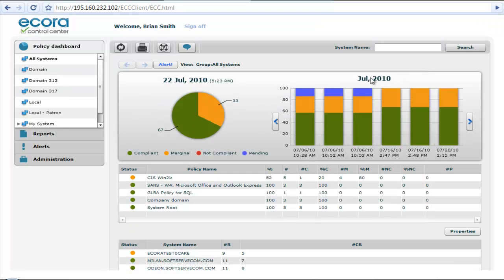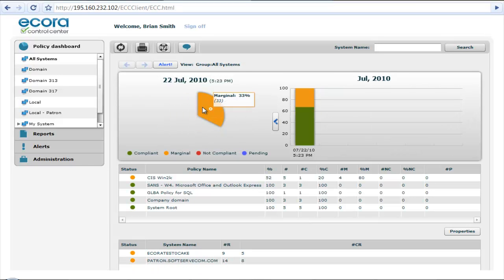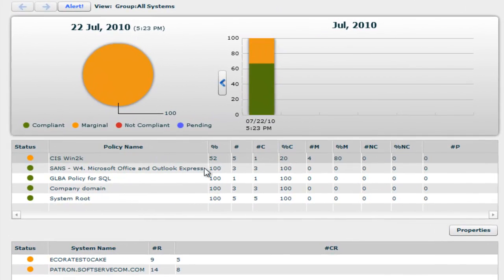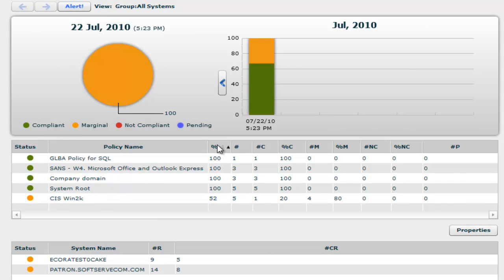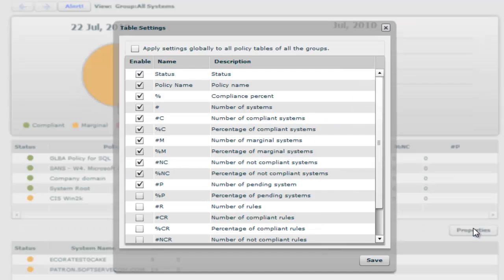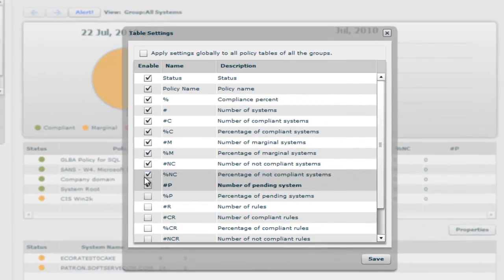The drill-down functionality of the policy dashboards remains similar. The pie chart represents a point-in-time compliance summary for the group of systems selected in the left menu. If you click on the pie chart, you can narrow your selection by level of compliance. The table below provides the list of non-compliant policies. All rows in the table below can be sorted by column. In addition, you can change the columns available to view by clicking on the Properties button.